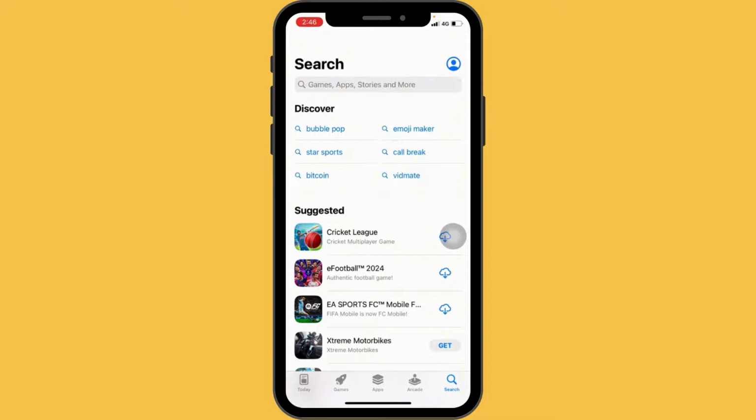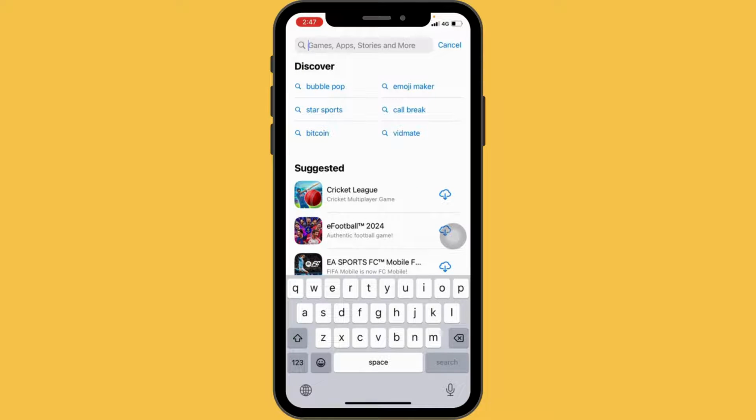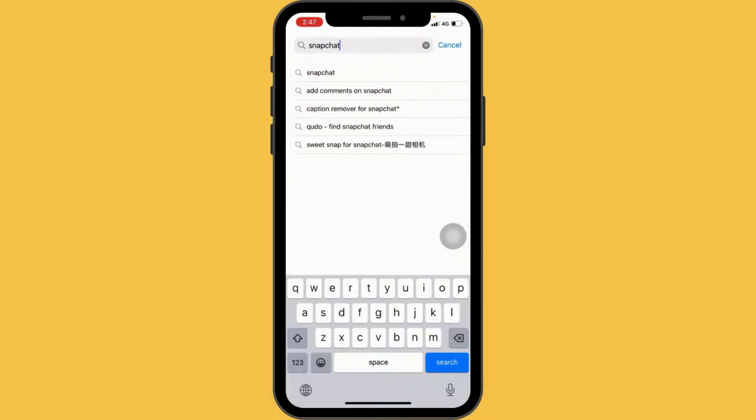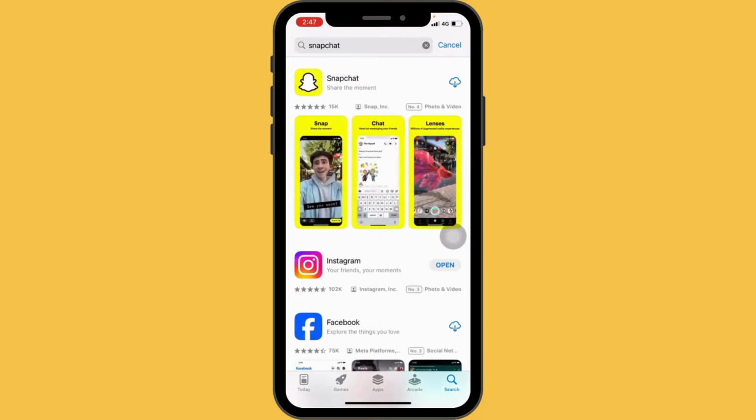Once you are in the App Store, search for Snapchat using the search bar at the bottom right corner. Tap on the search bar and simply type Snapchat. After you search it, you can get various applications, but you can see the Snapchat app with the yellow icon and press the download button.